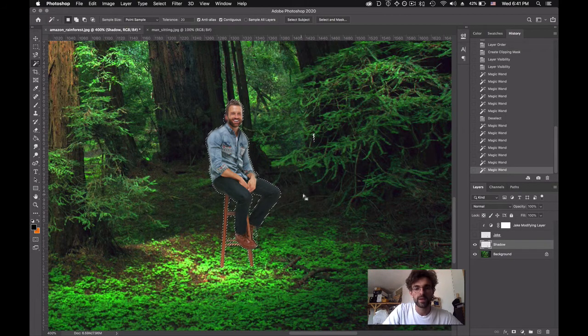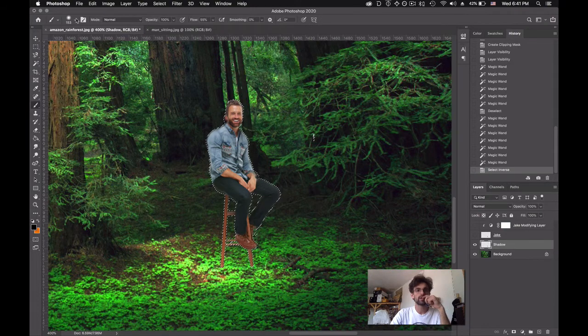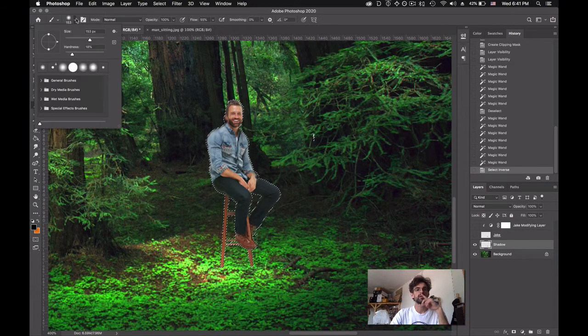Cool. Now I'm going to right click and select inverse. And now I've selected everything that is Jake. I'm going to go on the brush tool. Brushes have two modes. They have the size, which governs how big the tool should be.